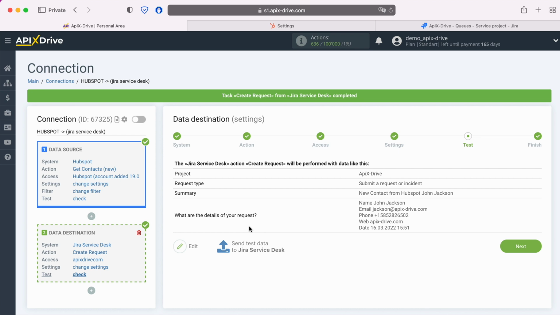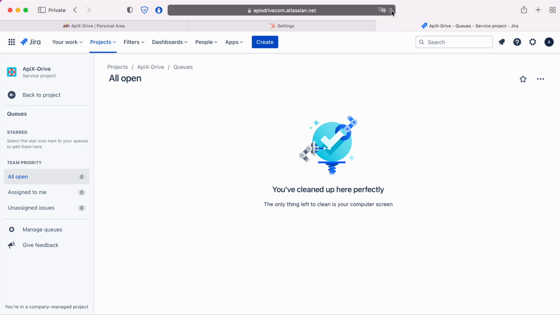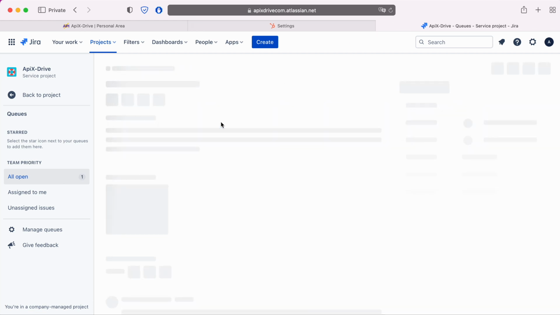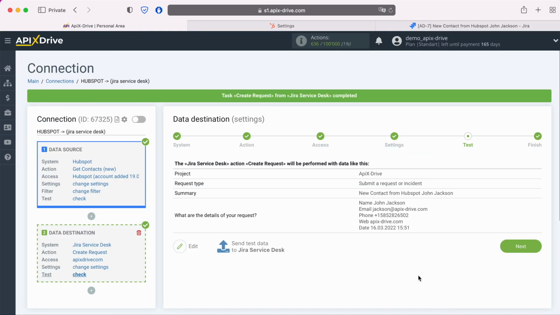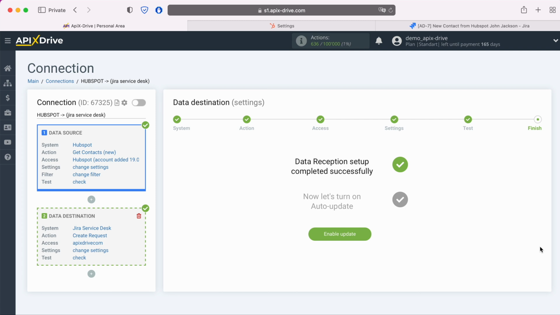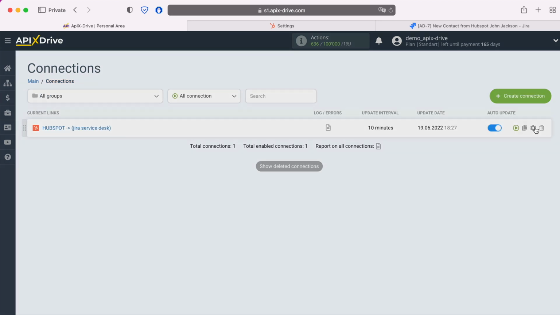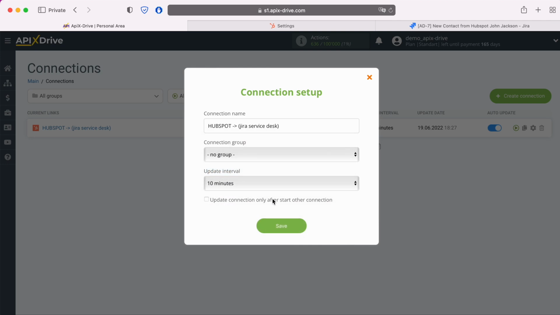After successful submission, go to Jira and check the result. If everything suits you, return to the ApiX-Drive service and continue setting up. This completes the Jira Service Desk data ingestion setup successfully. Now you need to enable auto-update and select the communication interval, for example, once every 5 minutes.